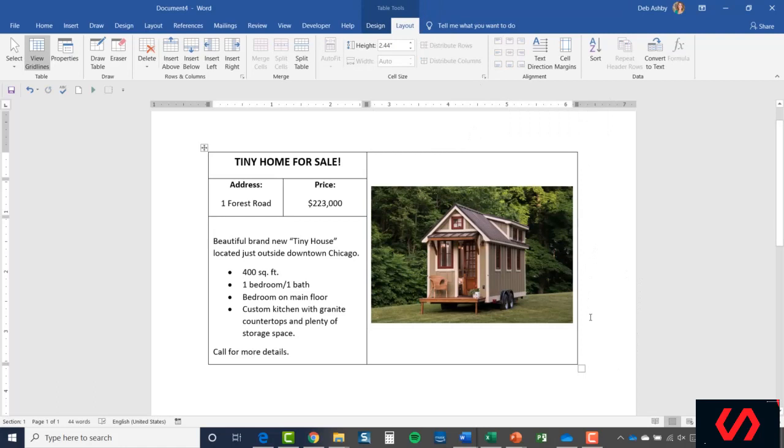And there we go. Very quickly, we've been able to draw our table and add in information and also add in a picture. And this in general is a little bit quicker than if you were to put in a traditional table and start having to split and merge cells and things like that.